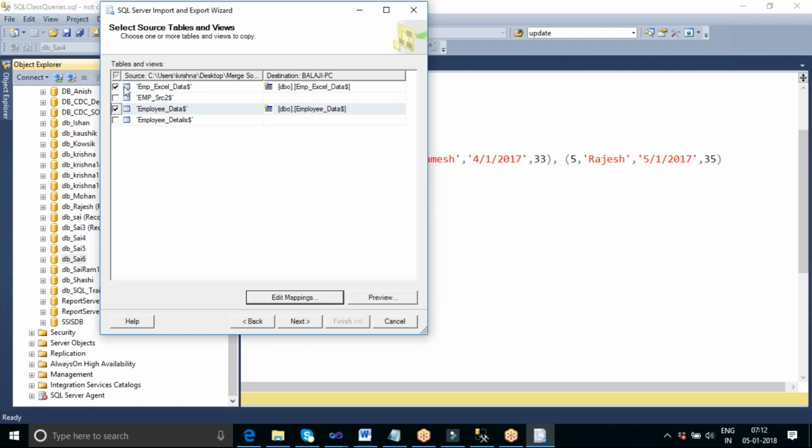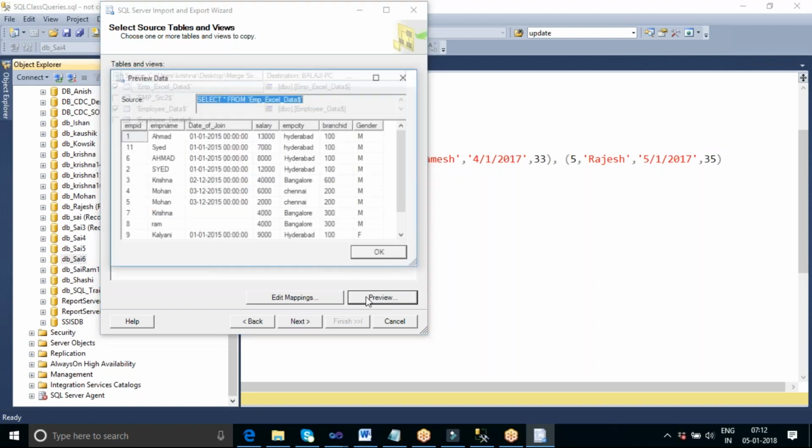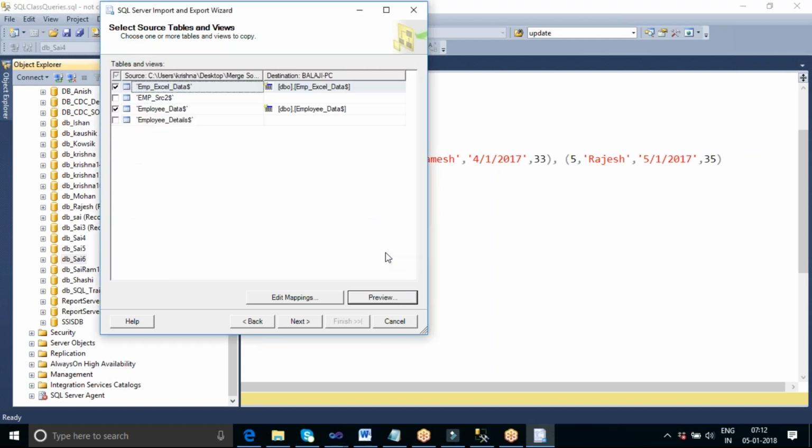And suppose you want to see the data of this first sheet, you have to select that sheet and click on preview. And if you want to see the second sheet's data, you can just select that sheet and click on preview like this. Now with the same name, a table is going to be created in our database.